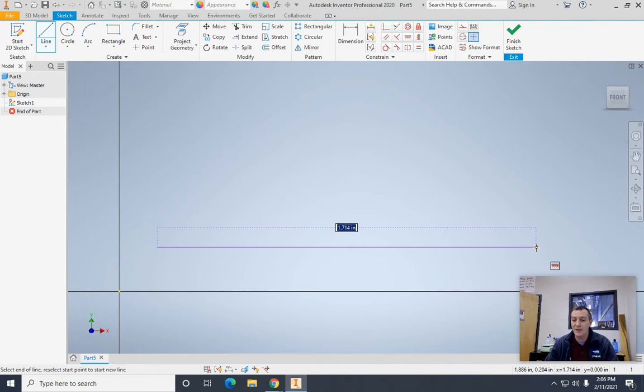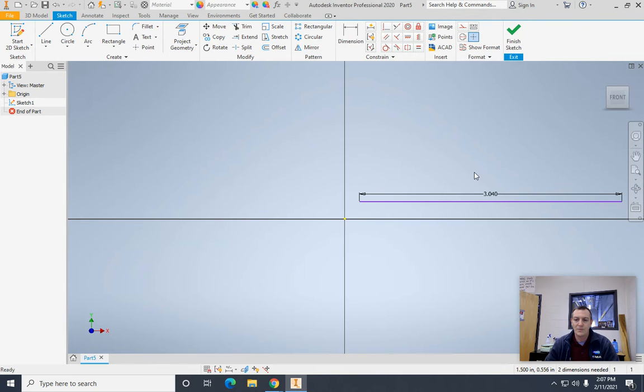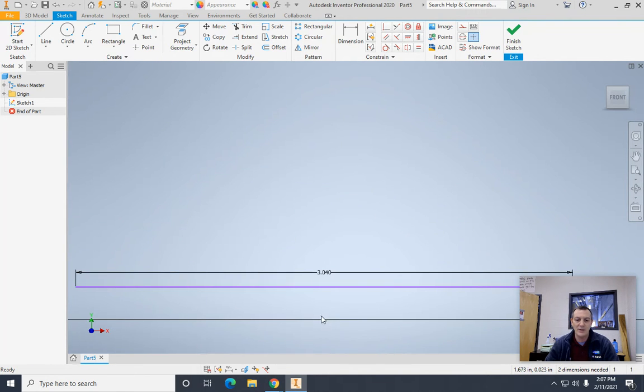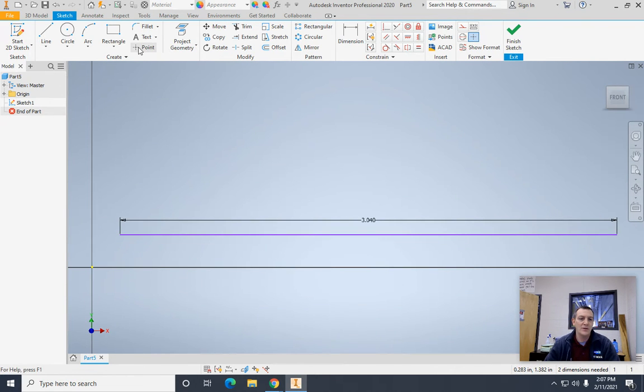Simple line. Make sure that it is at 0 degrees, and that line needs to be 3.04, and then hit enter and hit escape. So now we've got that line, and we need to establish some points from that line. We'll grab the points, put one here and one there, and then dimension those points to the right place. Click on the point, click on the bottom line, and click on the dimension. That needs to be 1 inch, and hit enter.